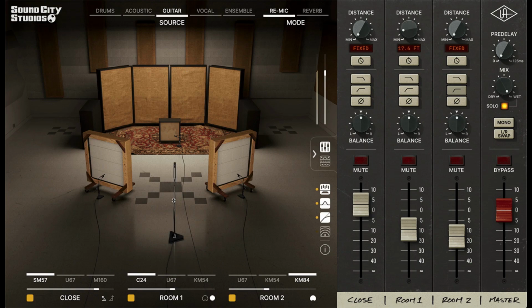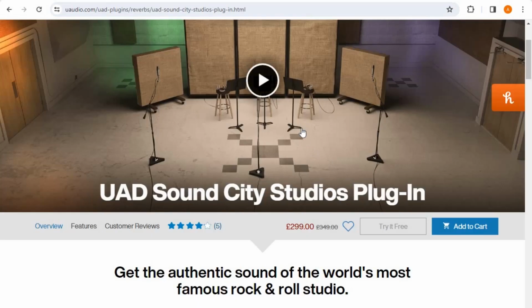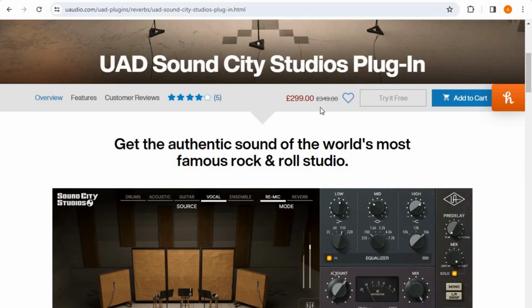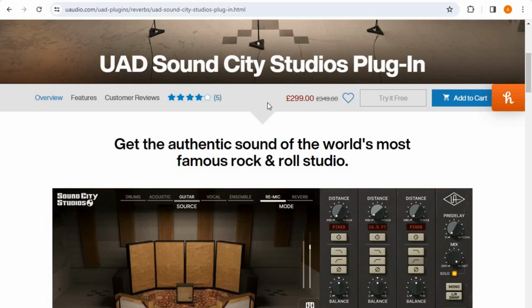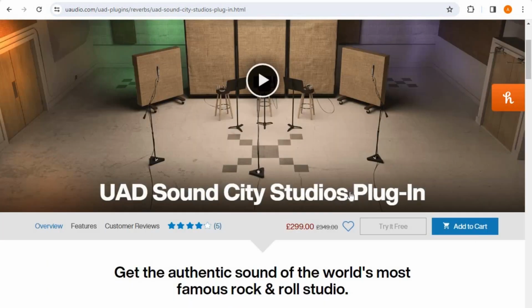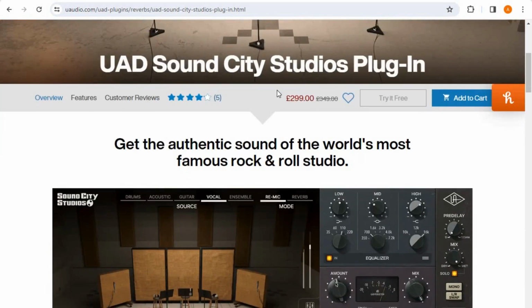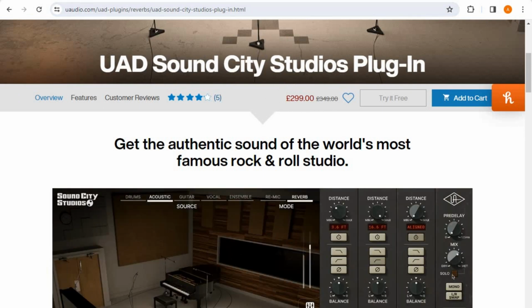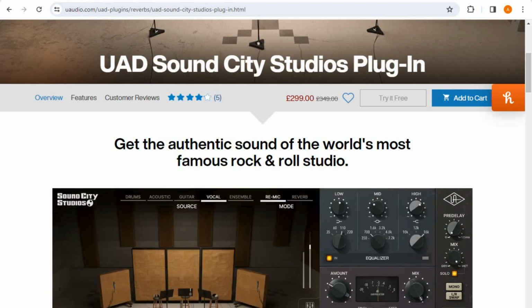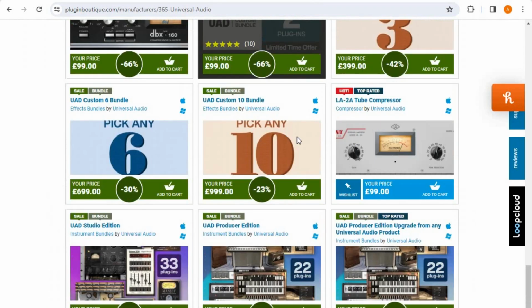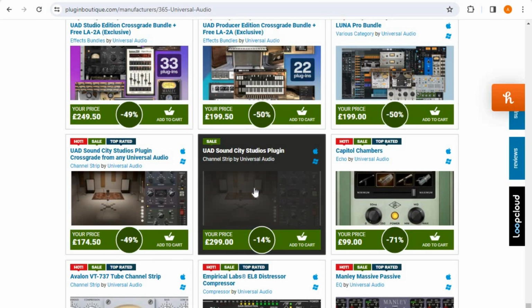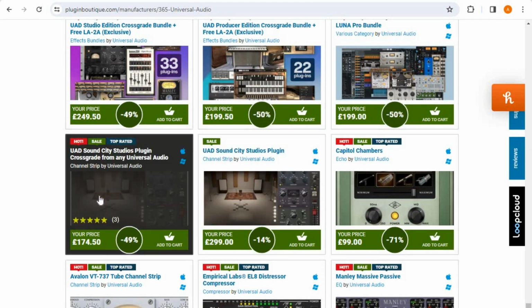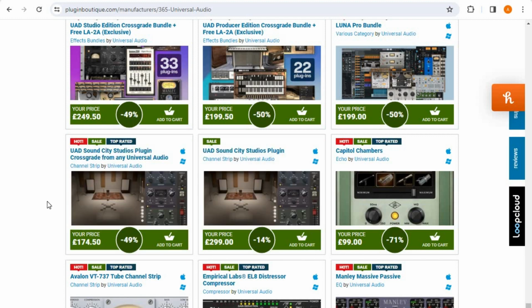So as I said as well, I think the recommended retail price is going to be about £350, because I'm in the UK. At the moment, today is actually Black Friday. It's on sale for $299. But as I said, I think I found a really good deal. Now, I was looking on Plugin Boutique, where you can pick it up. You can do a cross grade for $174.50, which is 50% off, which is pretty good. Again, still more than I would like to pay, because I don't like paying very much for anything.